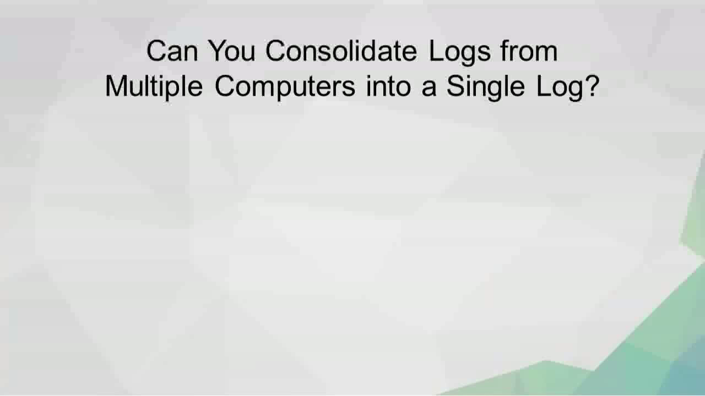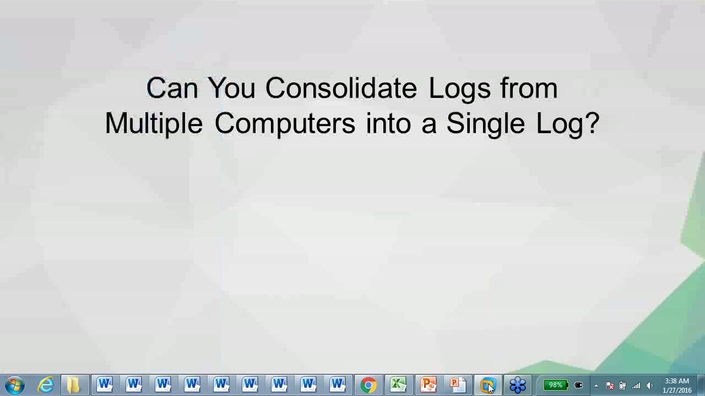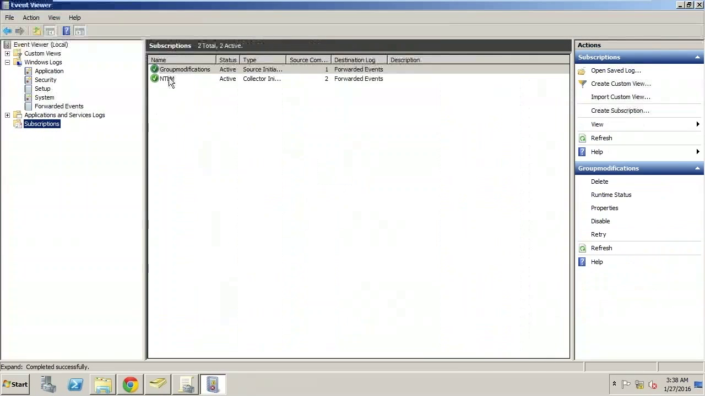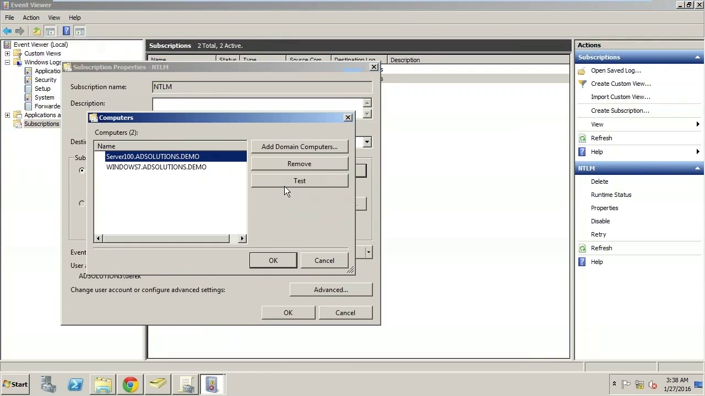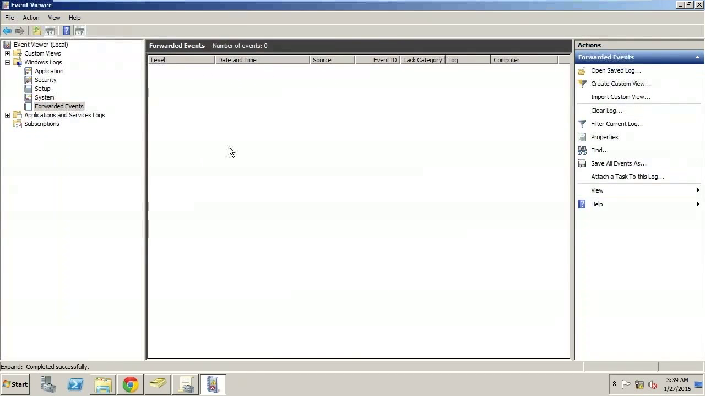But what if we could put the information that we want into a central log? That way, we only have to look at one log, and we only have to archive one log. Is that possible? Yes, Microsoft has that technology too. That technology is called event log forwarding, and it utilizes subscriptions. Now, the way the subscriptions work is you specify the computers, this would be the list of your domain controllers, that you want to get information from out of the security log, and then you specify which log and what events. The output of this will show up in your forwarded events log.